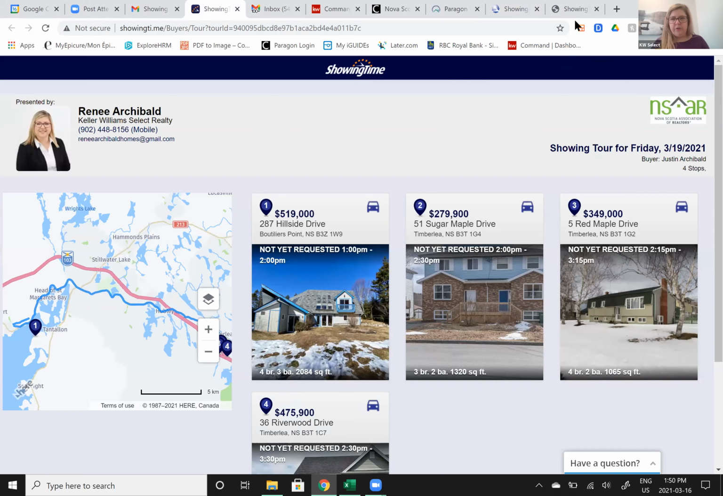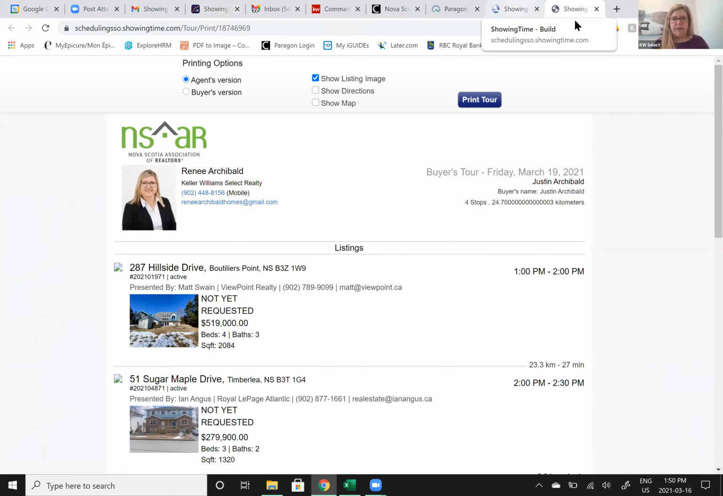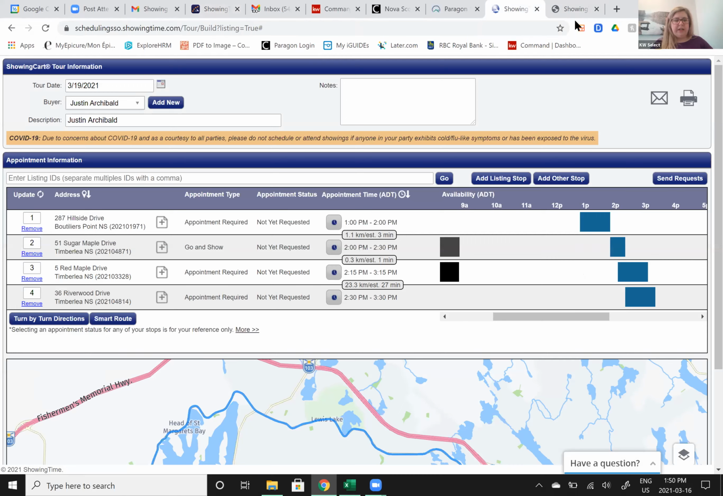Trying to think what else I do for my buyers in the showing time. I think that is about it. And then you can do the single showing as well, but that's typically just that one box. It's not much of a setup at all.